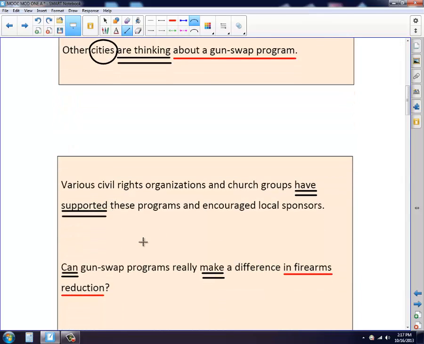Various civil rights organizations and church groups have supported these programs and encouraged local sponsors. What's supported these programs? Organizations have supported these programs. And church groups have supported these programs. Note that there are two simple subjects in this sentence. Can gun swap programs really make a difference in firearms reduction? What makes a difference? Programs.